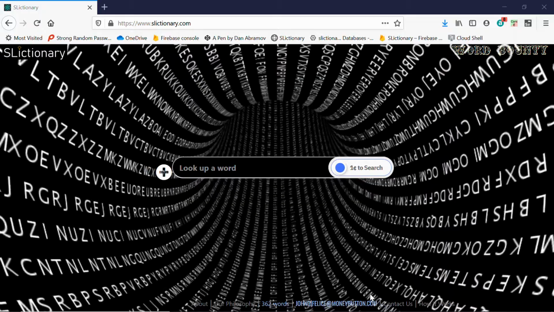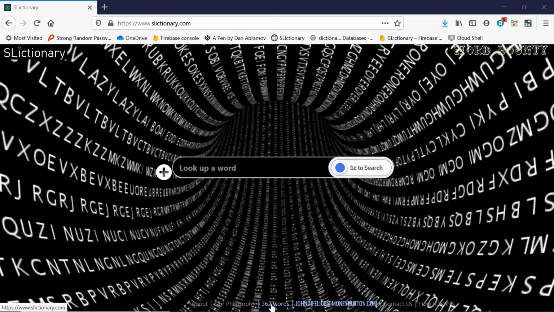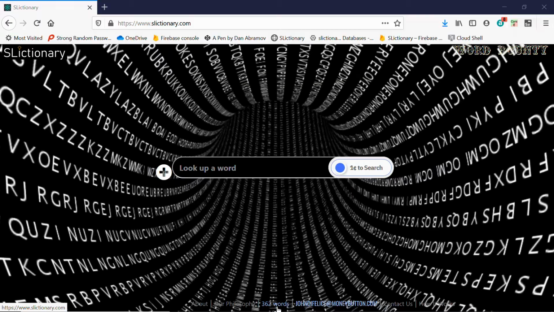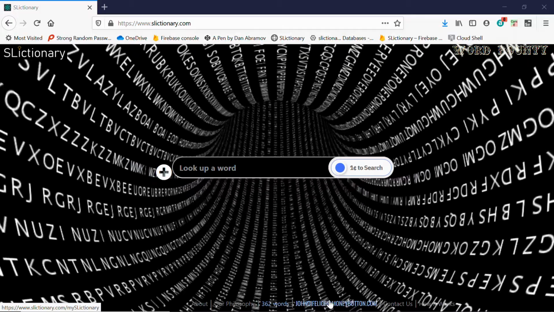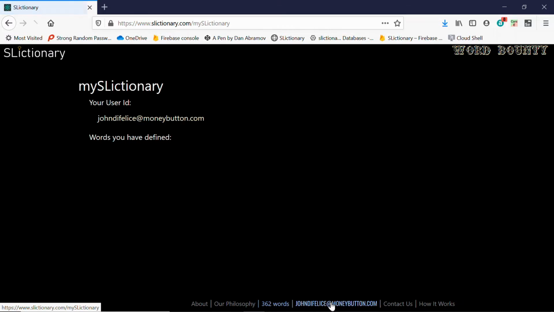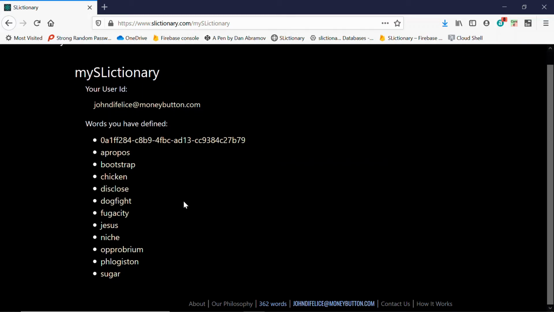Before we go to word bounty, there's 2 other things I want to mention. In the footer, you'll see a word count. So we have 362 words in Slictionary right now. So we're really at the beginning here. And the other thing is your Paymail address will be in the footer as well. And if you click on it, it shows you all the words you've defined. And eventually we'll show vote statistics here with it as well.